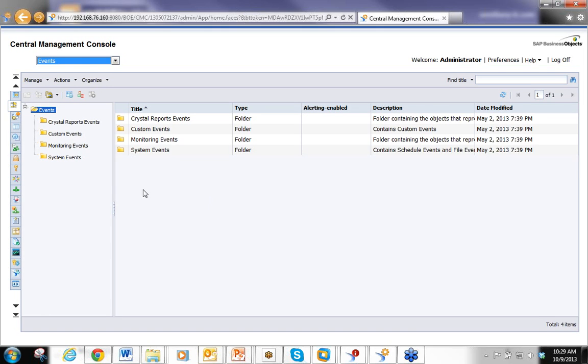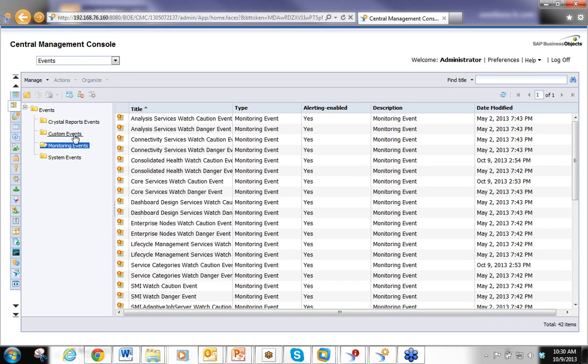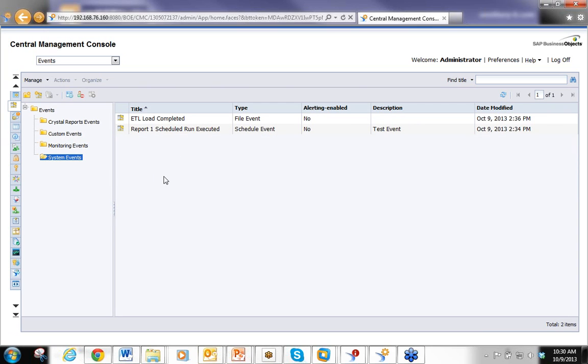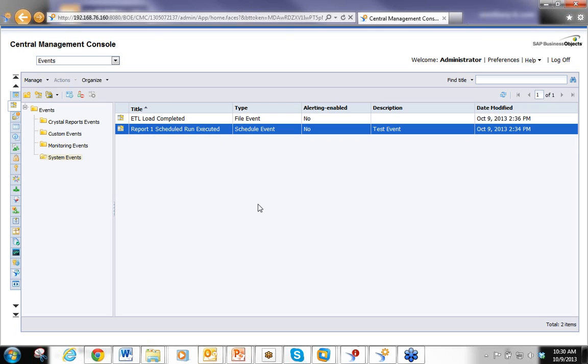So within Business Objects, you have all these different sorts of events: monitoring events, custom events. Those are basically programmed Business Objects level events that can be created, so it requires Business Objects programming. Crystal Reports, we're not interested in that because we're working with Web Intelligence. Now system events are the ones that we can use for scheduling reports. You can see two different events that are added into this environment: ETL load complete event and report one schedule run executed event. So we're going to start with this one event.